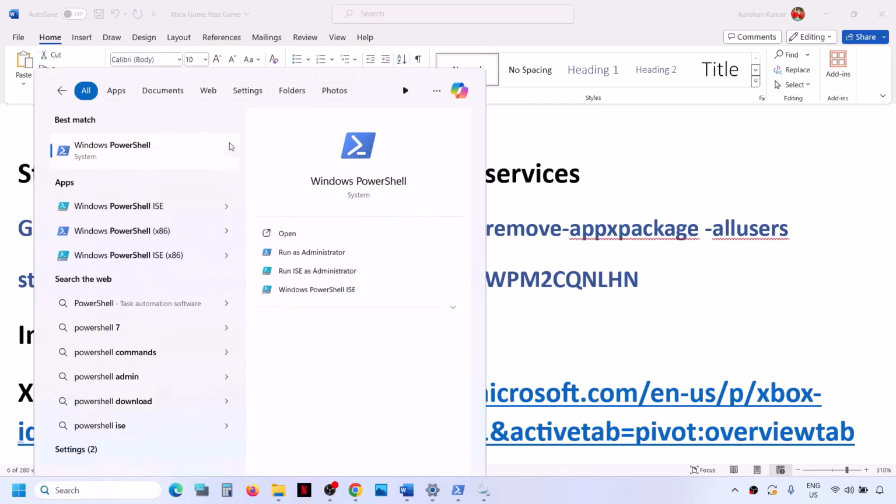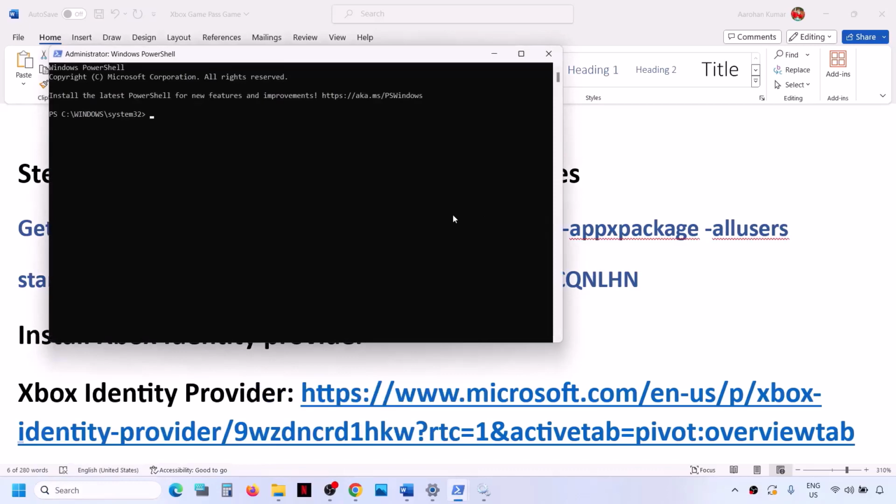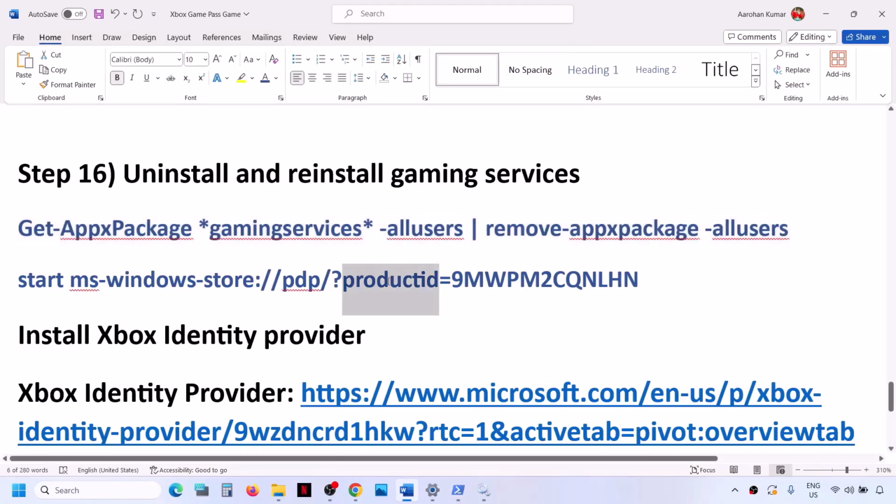Always open PowerShell as an administrator. Click on yes to allow, paste the command, hit the enter key. This will uninstall gaming services from your computer, and then once that is done, copy the second command.